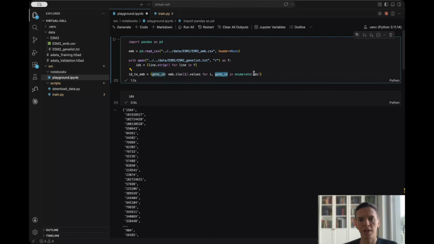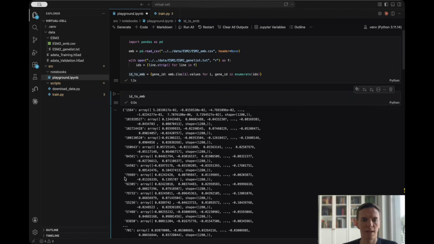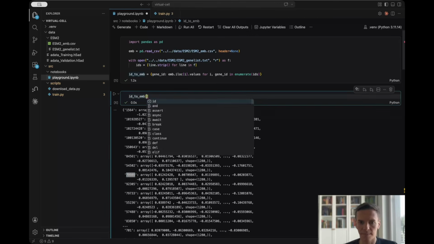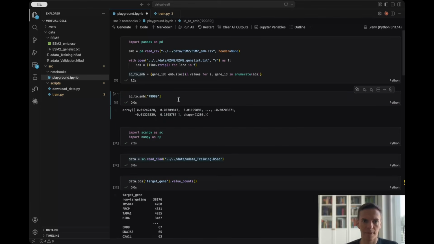Okay, so for each ID, we are returning both the gene ID and its corresponding embeddings. So now ID to embedding is something like this. Okay, so now when we take some gene by its ID, we get its corresponding gene embedding. Perfect.